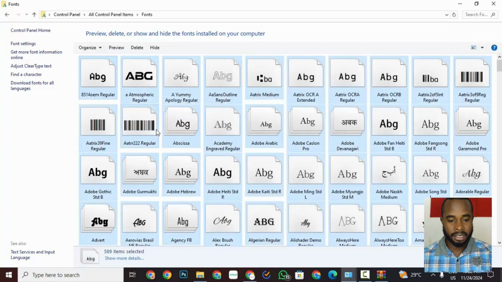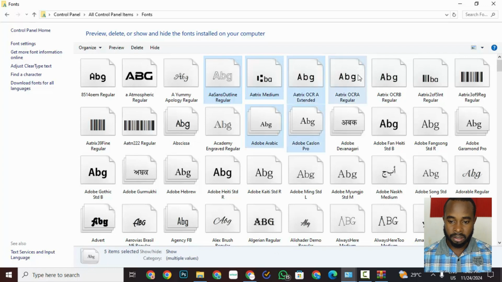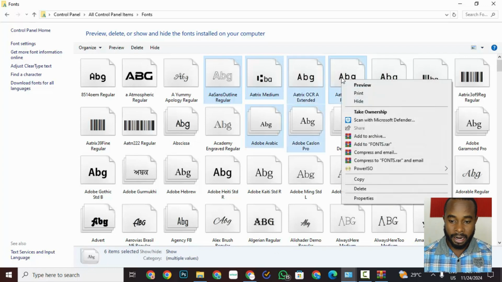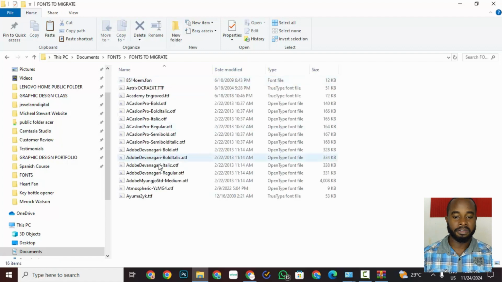You can press Ctrl A to select all of them if you want every single one, or you can hold Ctrl and select the individual fonts that you want, and then you simply right click and copy. Let's say you copied it. We're going to pretend that this is a flash drive. You could copy it and paste it inside a folder on a flash drive, on a thumb drive, on a hard drive, you name it.